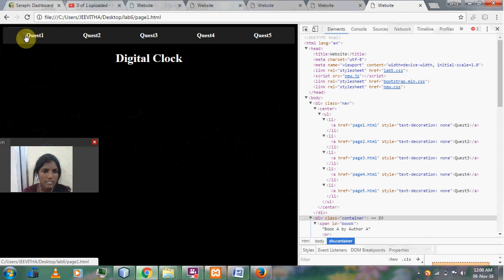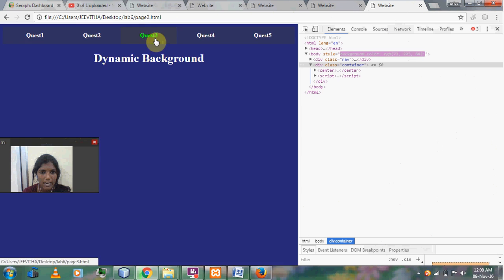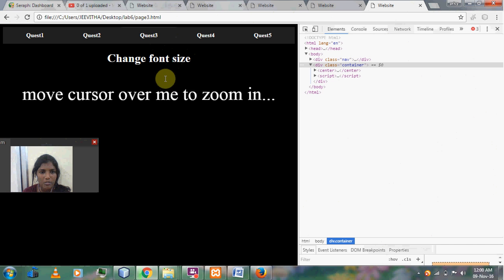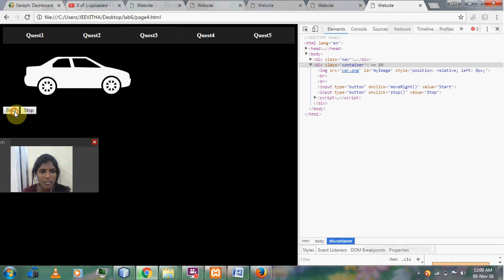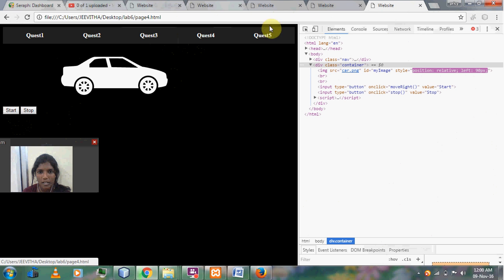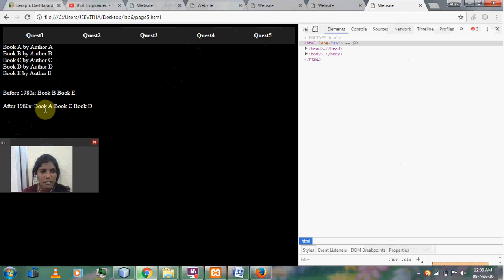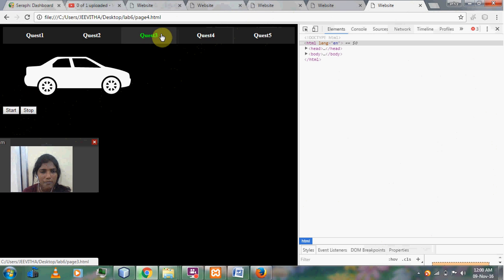So the first quest is a digital clock. The second one is a dynamic background. The third one is the cursor, to change the font size. The fourth one is the movement of a car, and the fifth one is to display the books, that is, what and all books were published before 1980. That is the books display.